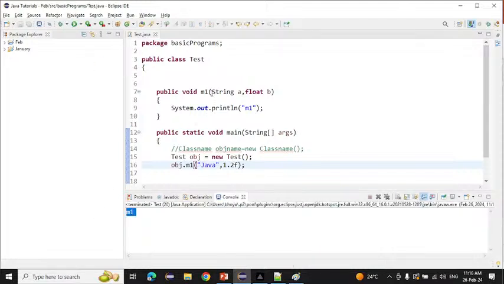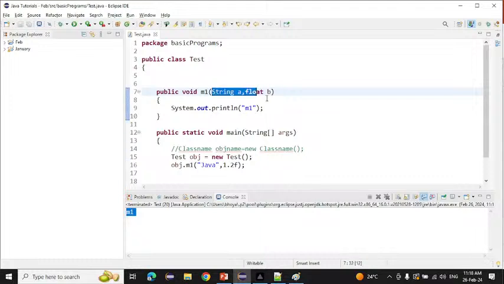Okay. This is the use of our parameter. This is the parameter we know. But what is this called? This is called the argument. Okay. This is called the argument.